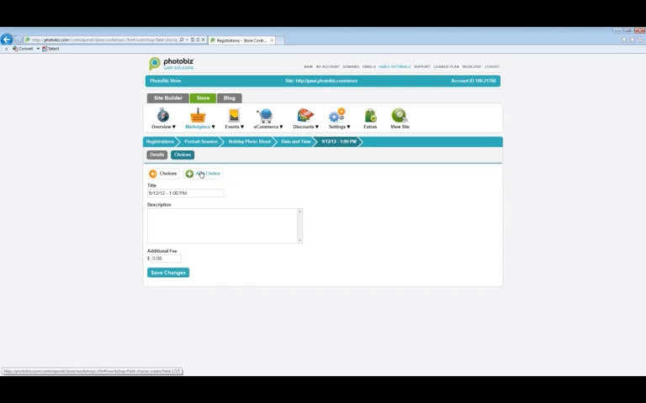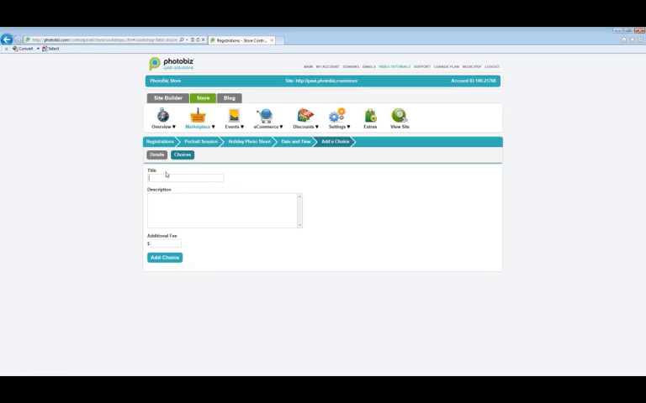I also want to add 2 more times for tomorrow, so I'm going to add another choice. Put in tomorrow's date, put in my time, add choice, and again, 1 more.